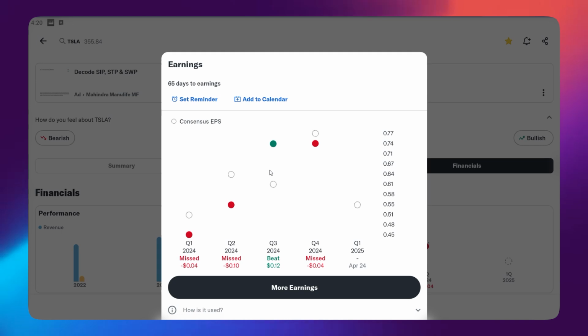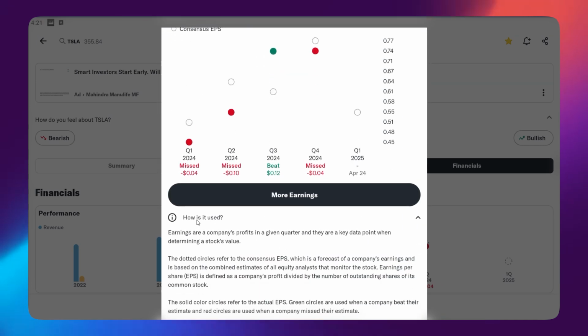If you want more details about this company's EPS, you can click on this, and you can see all the information here. So, that's it. That's how you can easily find a company's earnings per share on Yahoo Finance.